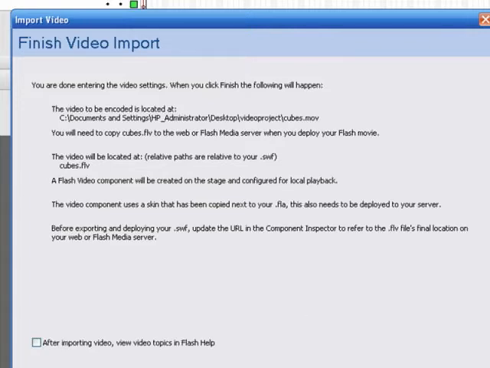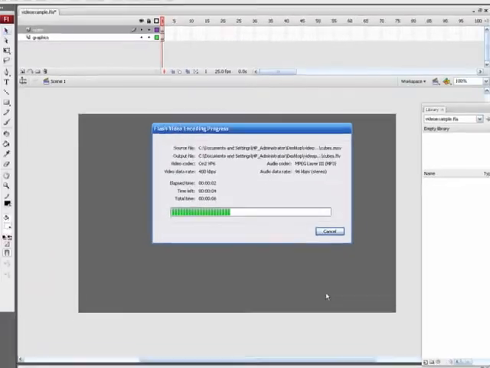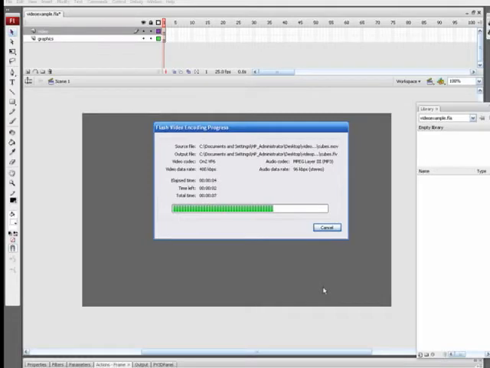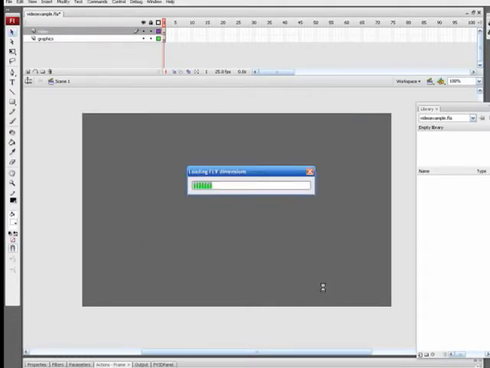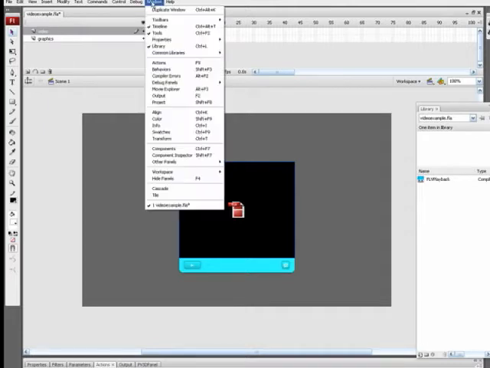Now let's click finish, and the video starts to encode. And we should end up with a video smack bang in the middle of that page. There we go. There's our video with our very bright controls there. Now let's just do a little bit of customizing. Let's click that video in the center there on the video layer and go to Window, Component Inspector.